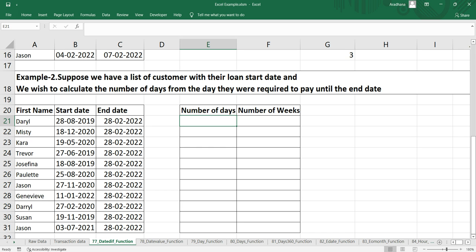So to do that, you will simply put equal to DATEDIF, and then you will put the first argument, which is the start date. Now I'll put the second argument, which is my end date, and after that we need to put the units. So in this example we have to get the days, so we'll put D and then we'll close the bracket and press enter. So for 915 days Daryl had to pay interest.